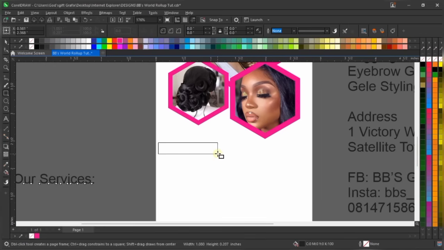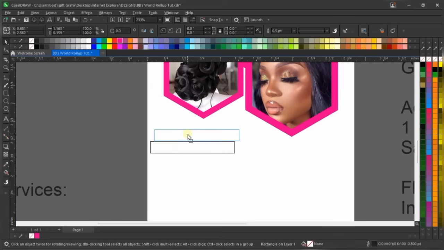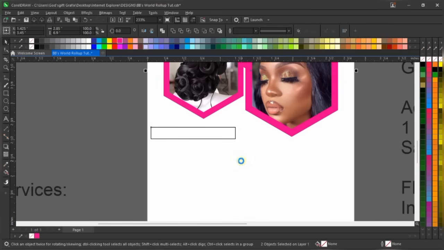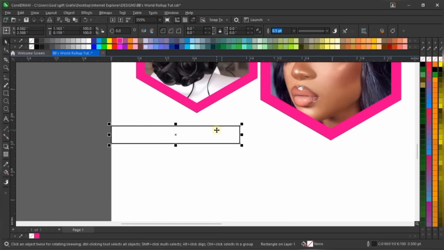Let me draw this shape using my rectangle tool in your toolbox. That is F6 for the shortcut key. Click on it, draw. Have you seen? I'll take it closer here. Hold down your Shift key, click on the main page and press letter L on your keyboard for left alignment. Okay, good. So I've done this.